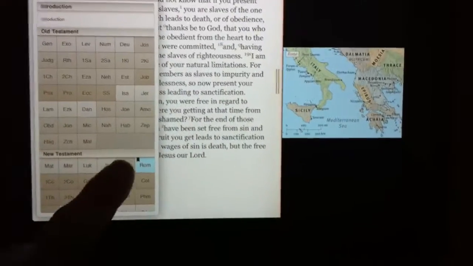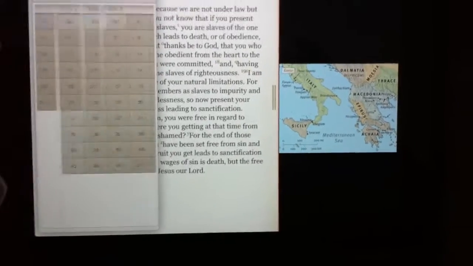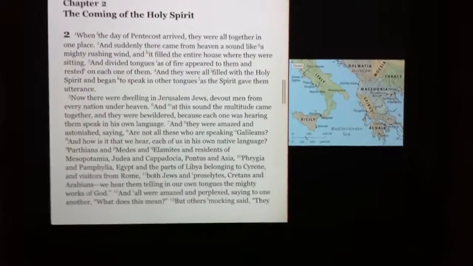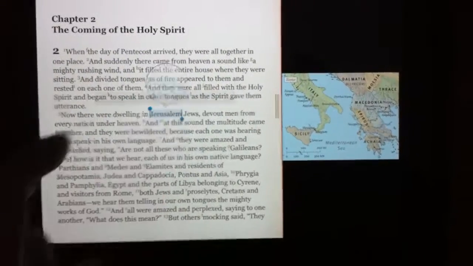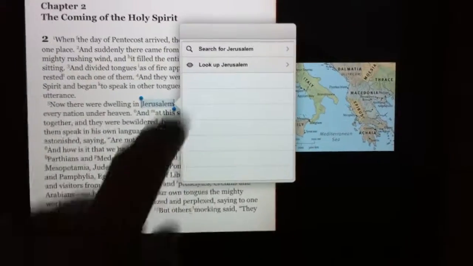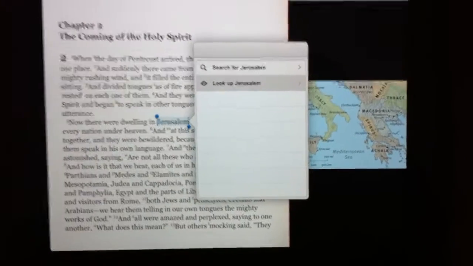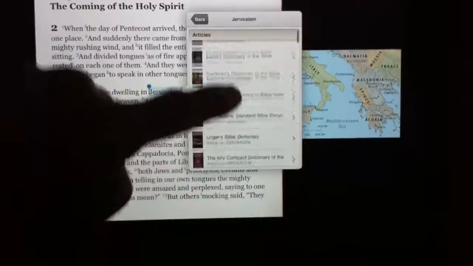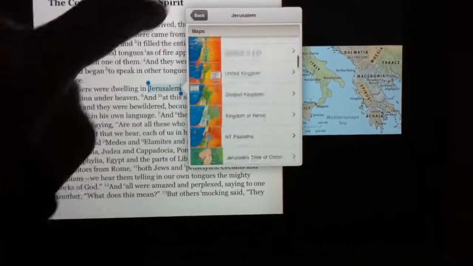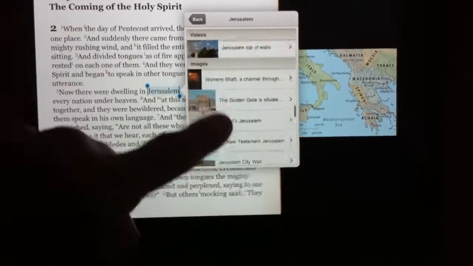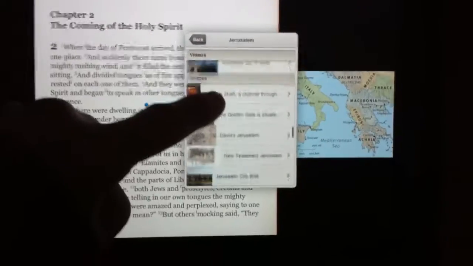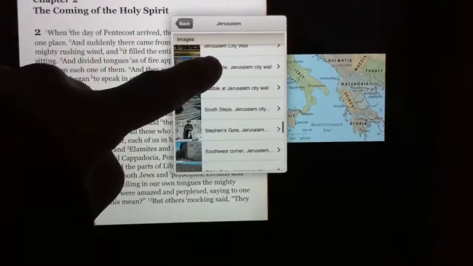One other thing to take note of is, let's jump over here to Acts 2. You can also drive the resource guide by just tapping and holding on a word. Go to More and go to Look Up. And that will look up that word in the resource guide. And you can see here, once again, we've got everything on Jerusalem. So I got all kinds of maps on Jerusalem. We pulled back videos. That's a coming project with our Visual Study Bible, as well as quite a few pictures.